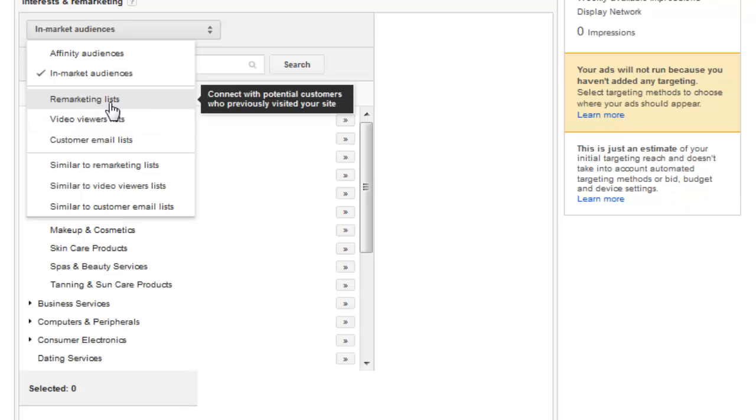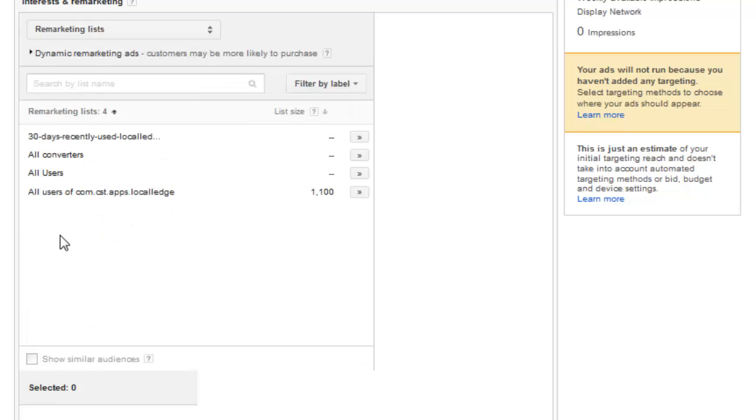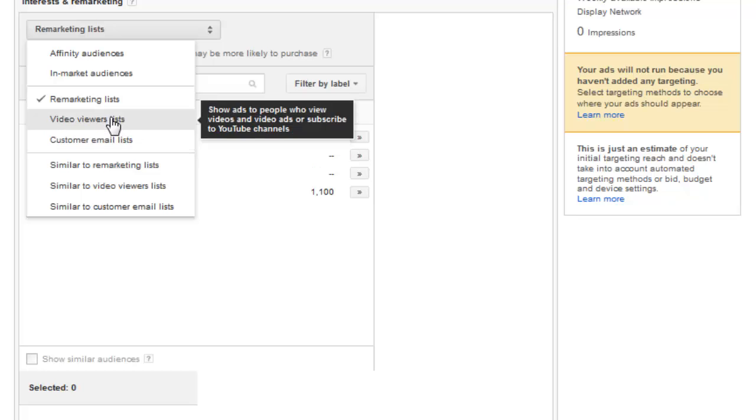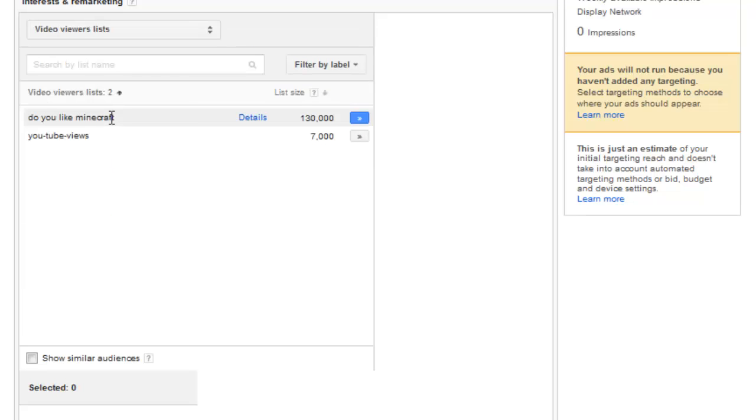And then you can set up a campaign of just targeting people who are in your remarketing list. Let's see if I have any remarketing lists in this campaign. It looks like I do. I own the app Local Edge, and it looks like I have users of Local Edge that I've created an audience for. Next up is video viewer lists. These are people who have watched my ad. Here, I created a video on Do You Like Minecraft? And I have 130,000 people who have viewed that video. So I could remarket to people who have watched my video ad.